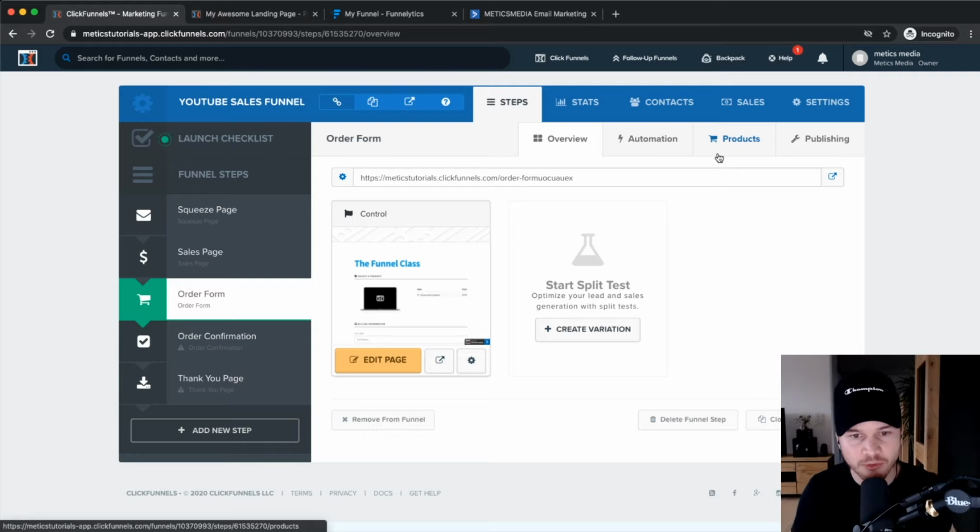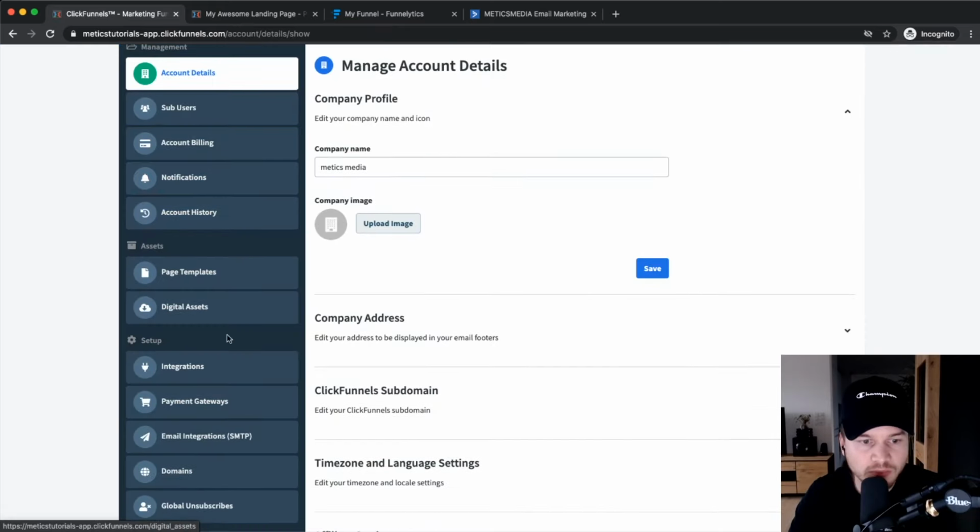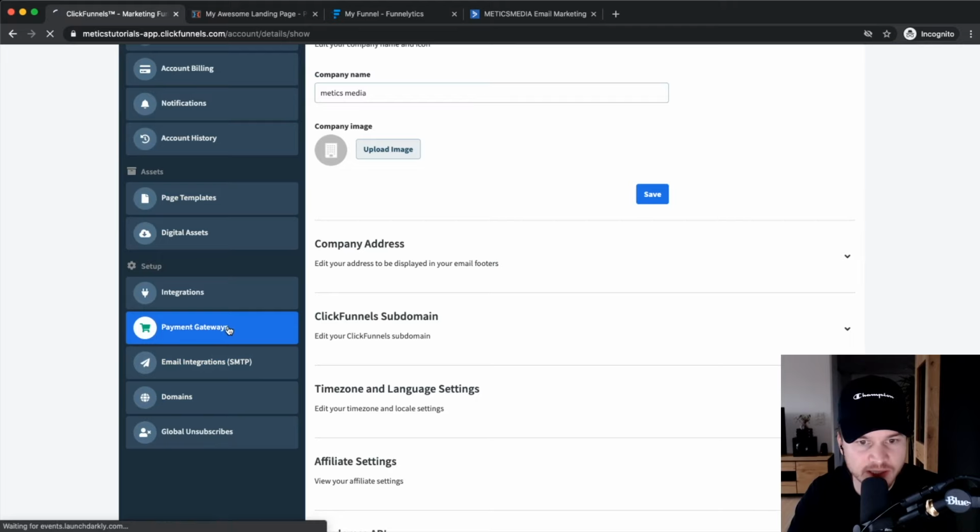So before we go ahead and choose our product and everything, I'm going to show you how to integrate your payment provider, because eventually you want to get paid, and that payment has to get to your bank account in some way. And the way you do that is you go to the top here where it says account settings, and then we go to payment gateways on the left side.